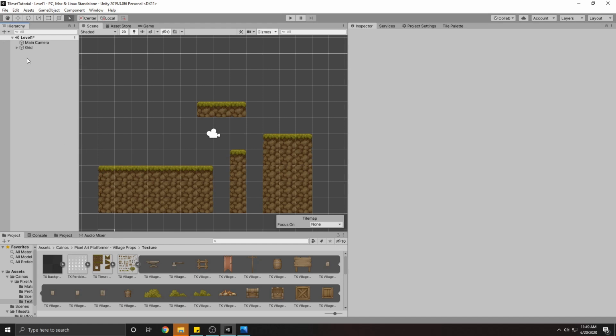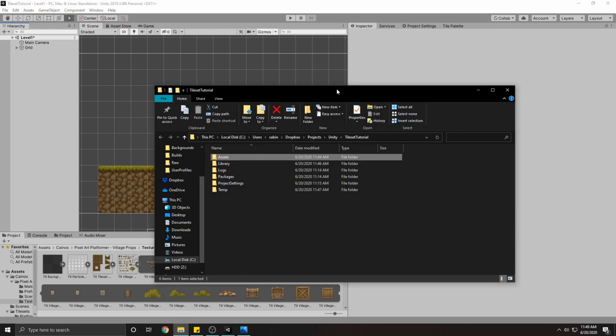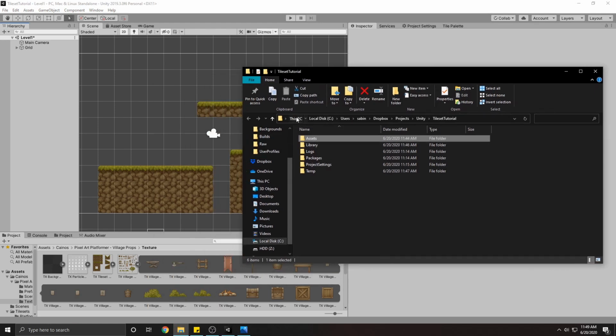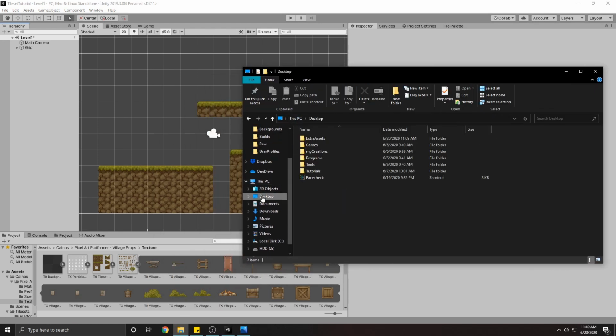For now, I'm just going to drop a character in here that I've already created. A link to this character will be in the description down below, so go ahead and use that if you want this character, or you can make your own. I'll do a tutorial on how to create the character at a later date.